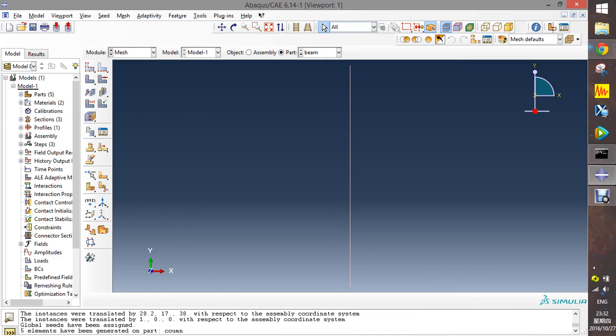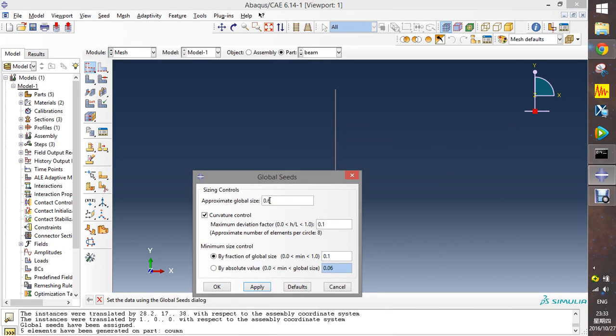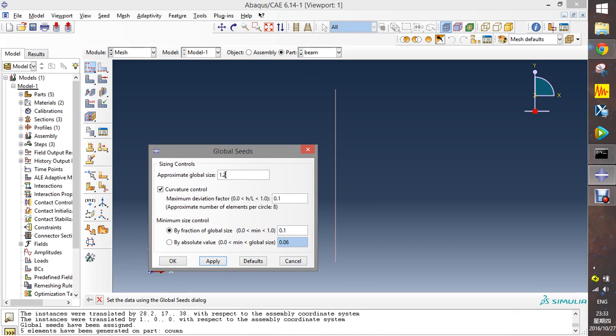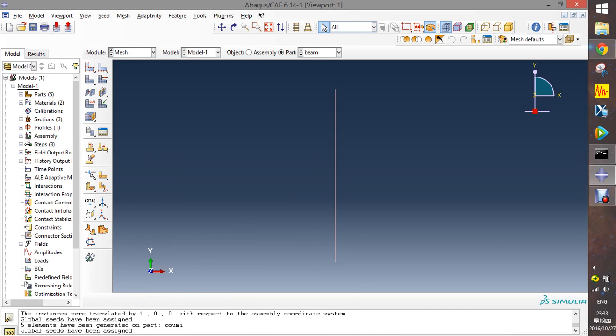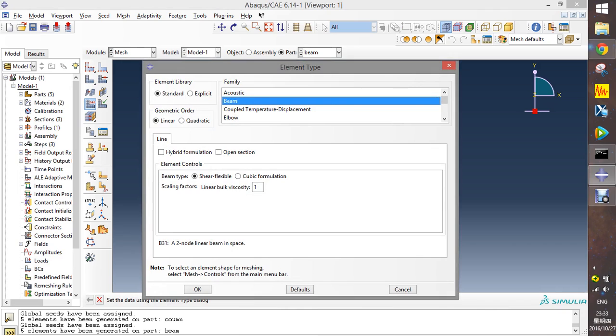Also the beam, the same thing. I want to use 5 elements for the beam, so the global size should be 1.2 because the total length of the beam is 6 meters. Okay, done. Mesh. Check the element type, beam, linear formulation, shear flexible. Okay.